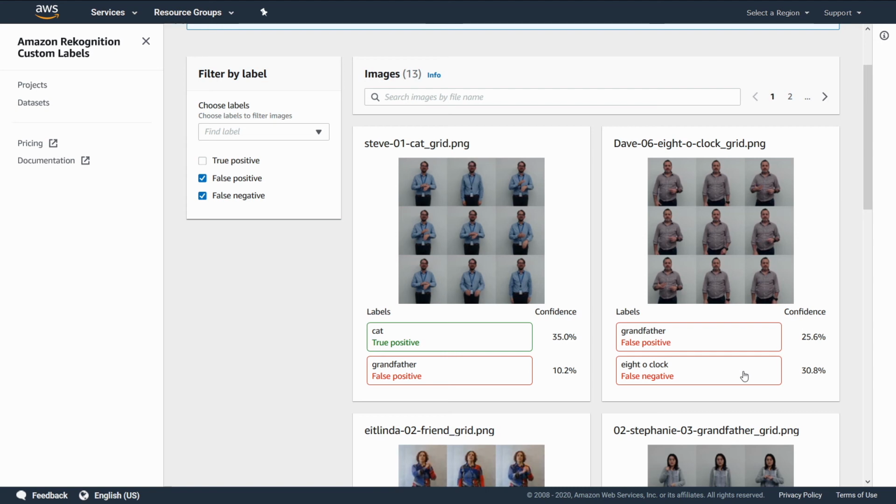And this is what is a false negative in my particular use case. A false positive in this example is grandfather. So the model thought that grandfather was another potential label, and the confidence level that it has for grandfather of 25.6% is above its assumed threshold. So in this case, the model returned grandfather, which is incorrect, therefore a false positive. It did not return 8 o'clock, which had actually been correct. Therefore, this is a false negative. Using this user interface provided by Amazon Rekognition really allows you to understand what the true positives, false negatives, and true negatives mean in the context of your own use case.